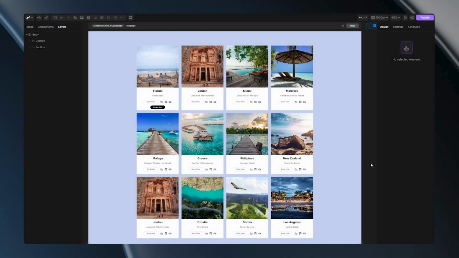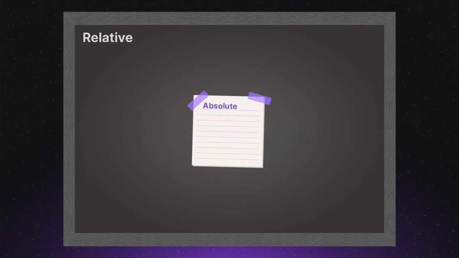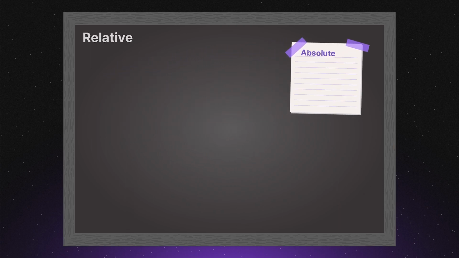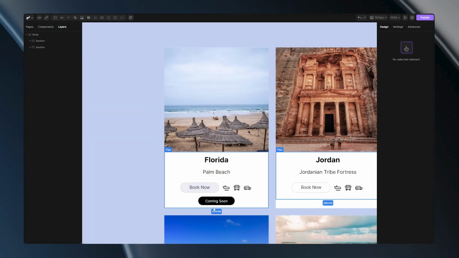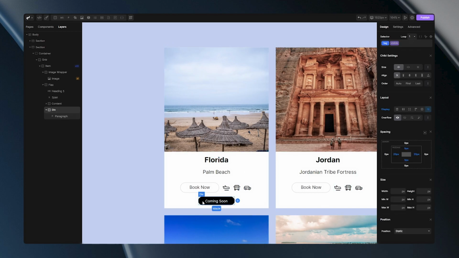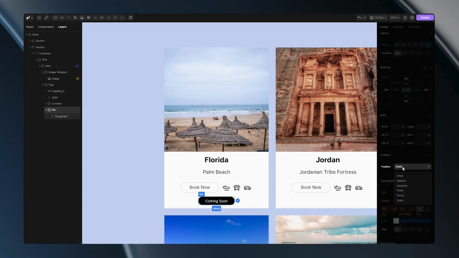Absolute positioning is where things get a bit more interesting. An absolute element breaks free from the normal flow. It's like pinning a note on a board. You can place it exactly where you want. Let's say we want this coming soon label to be placed exactly at the top right corner of our card. We can easily do this by setting its position to absolute.